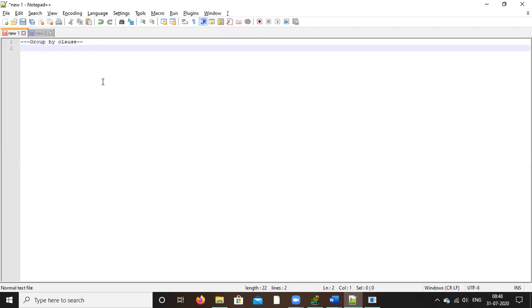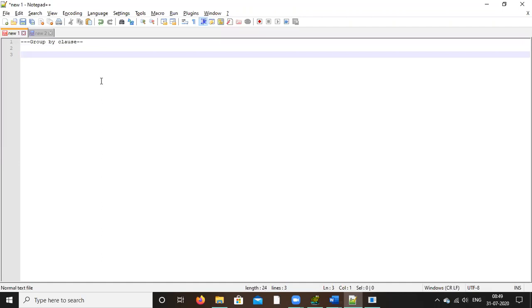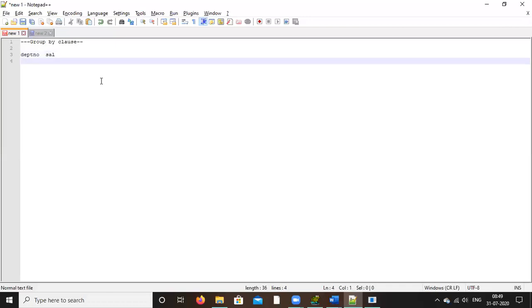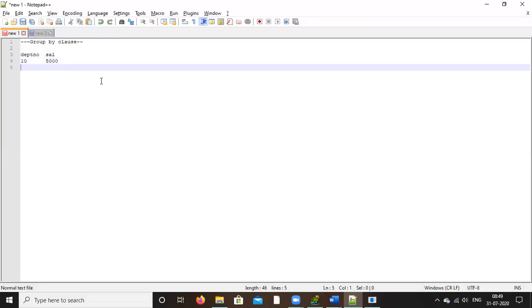Let's say write the column heading as a department number, DPTNO. Then just give a tab. Now give salary. Now give some department, let's say 10. Department number 10, give some salary under the salary column. Like that you can take 10, 20, 30, and give some salary.